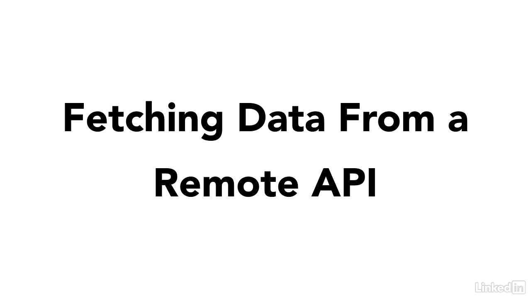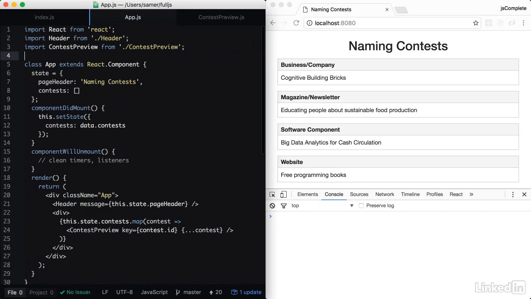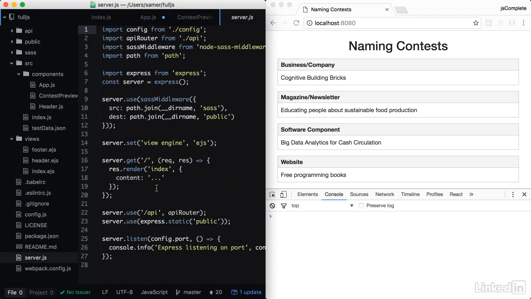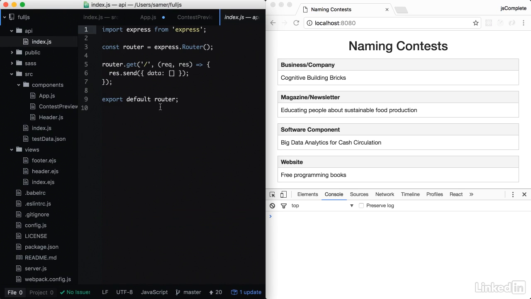So now that we have the data on the state, we can start working with the data API instead of reading the data directly from memory. So we're going to kill this line, and we're going to go prepare an API endpoint on the backend instead. If you remember in server.js, we prepared an API endpoint at /API and started preparing an API router module under API. Right now, we're returning an empty data array.